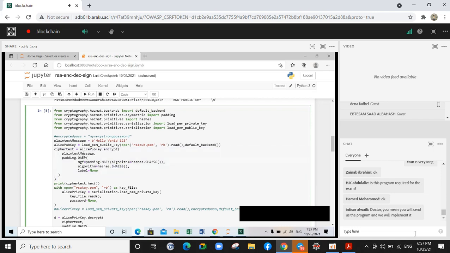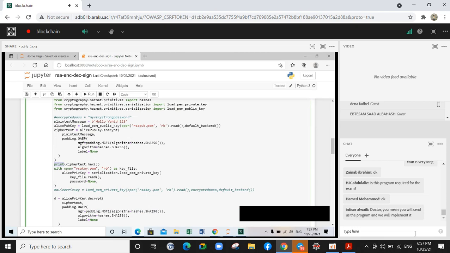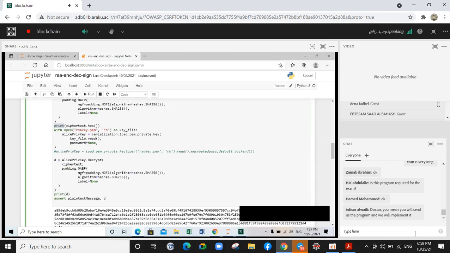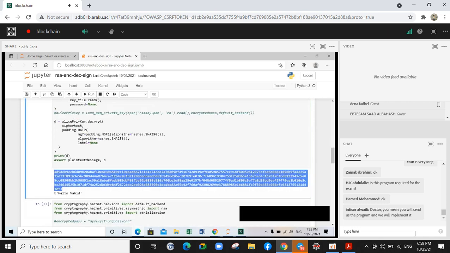Now, after executing this command, I have this ciphertext. This is the encrypted message for hello Wahid 123. Here I have printed out the ciphertext as hex, so it is printed like this.